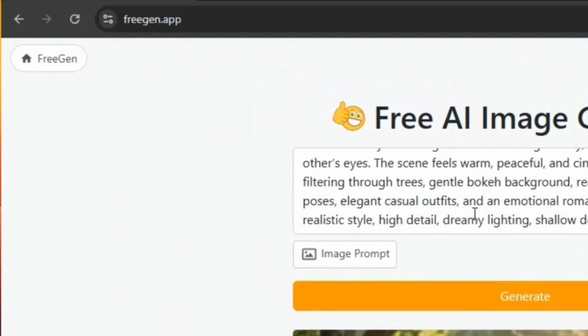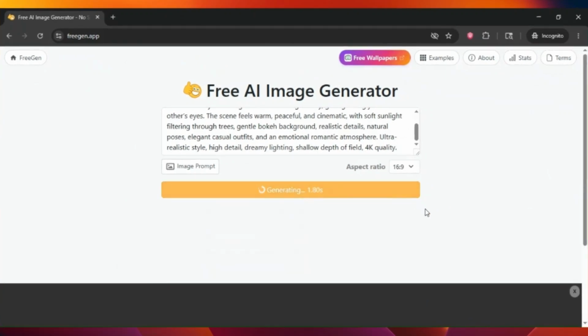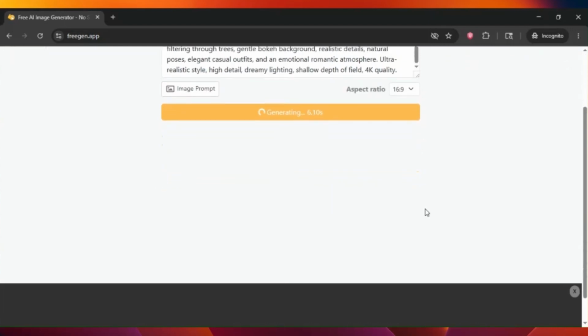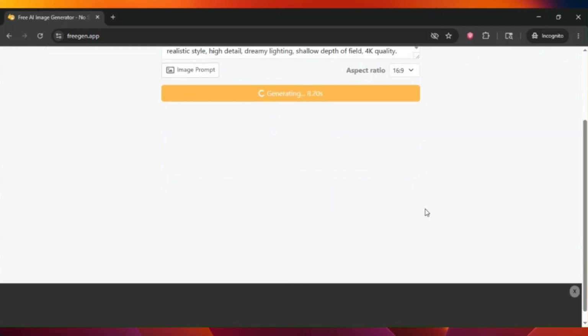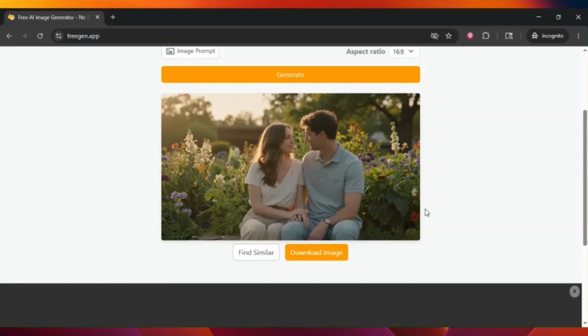After entering the prompt, you can keep the same aspect ratio or change it according to your needs and then click on Generate again. Also, wait a few more seconds while the image is being created. And finally, our second AI image has also been generated successfully, exactly according to the prompt we provided.